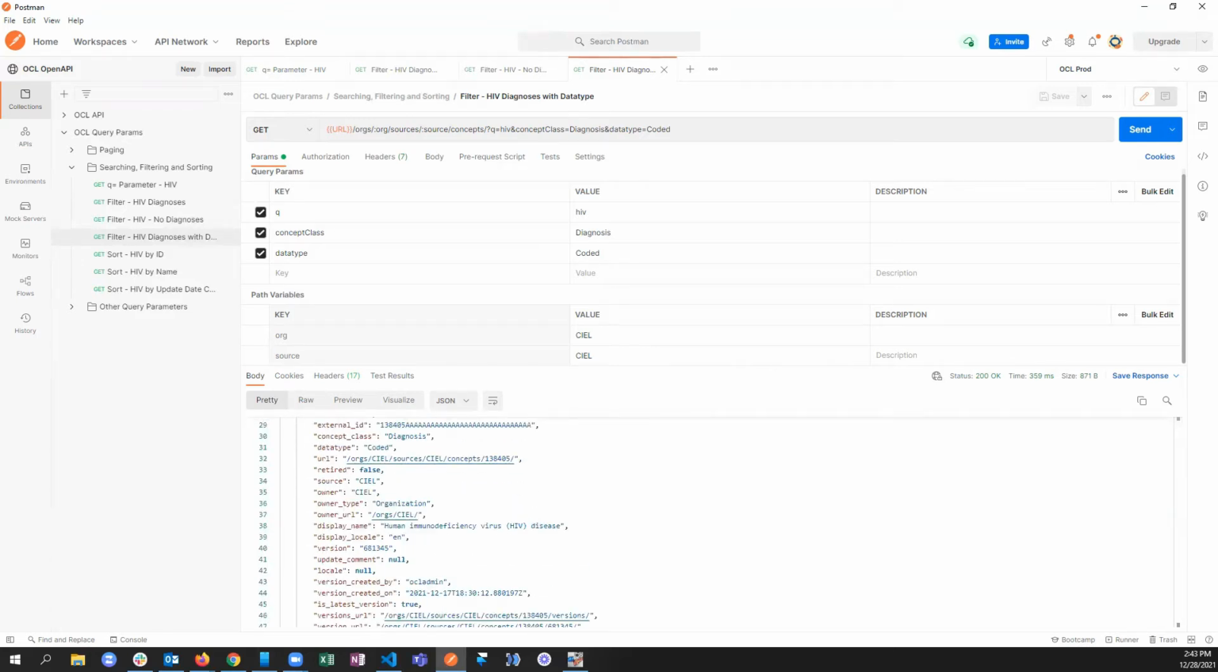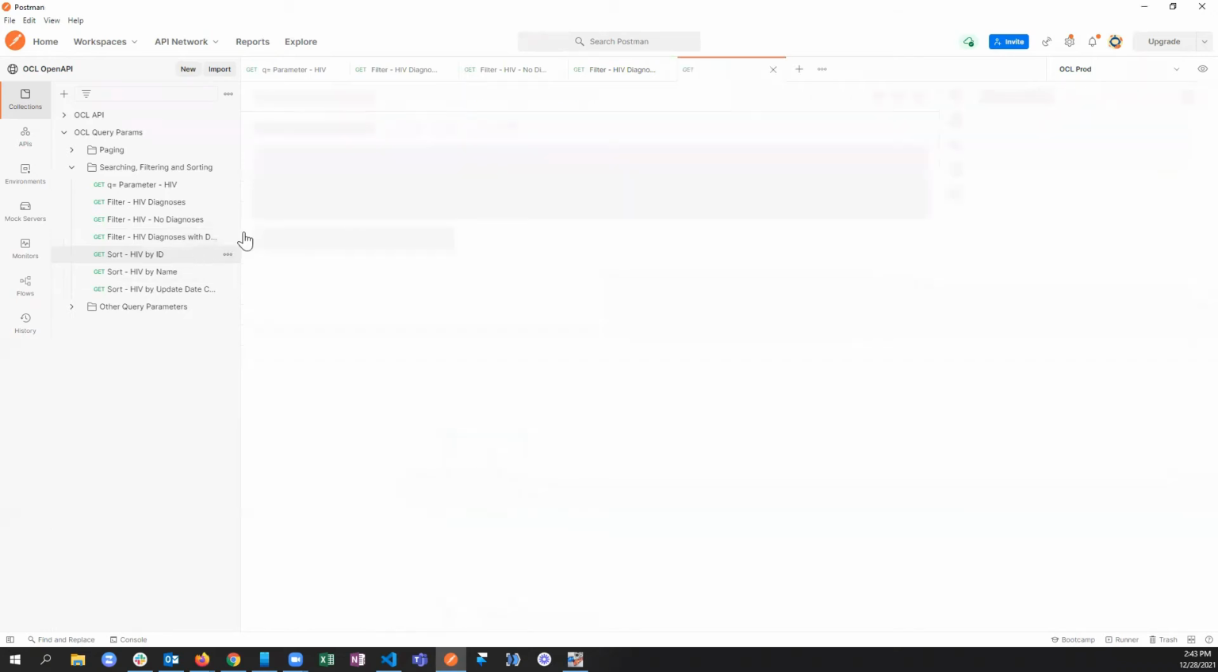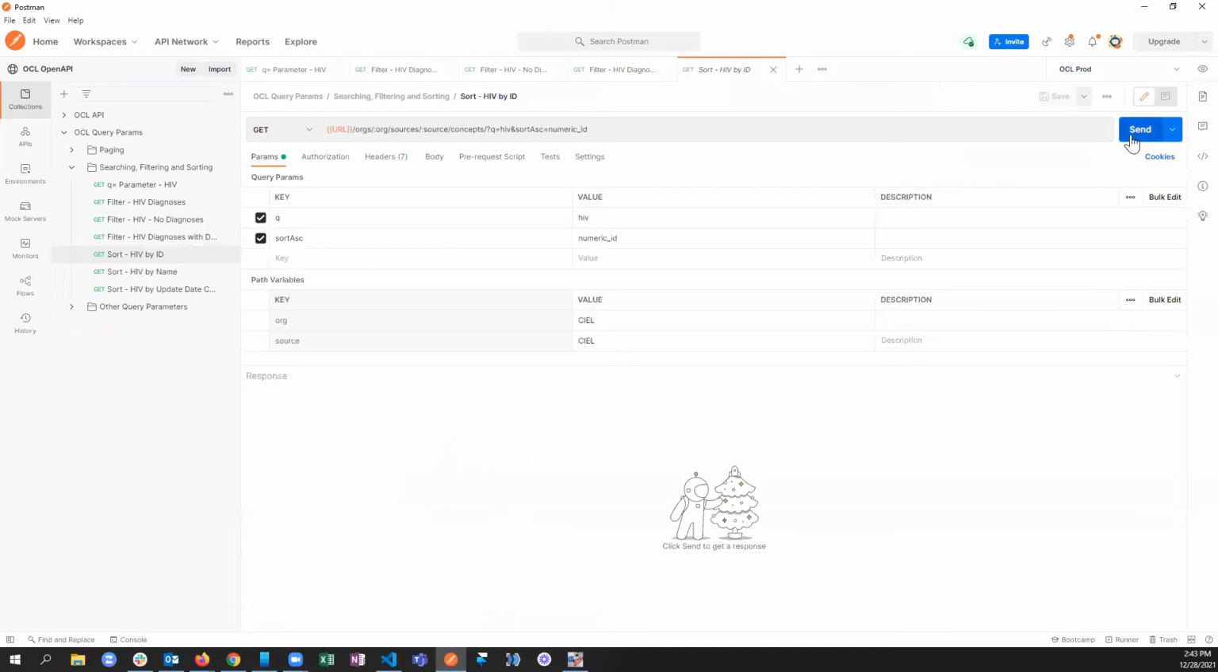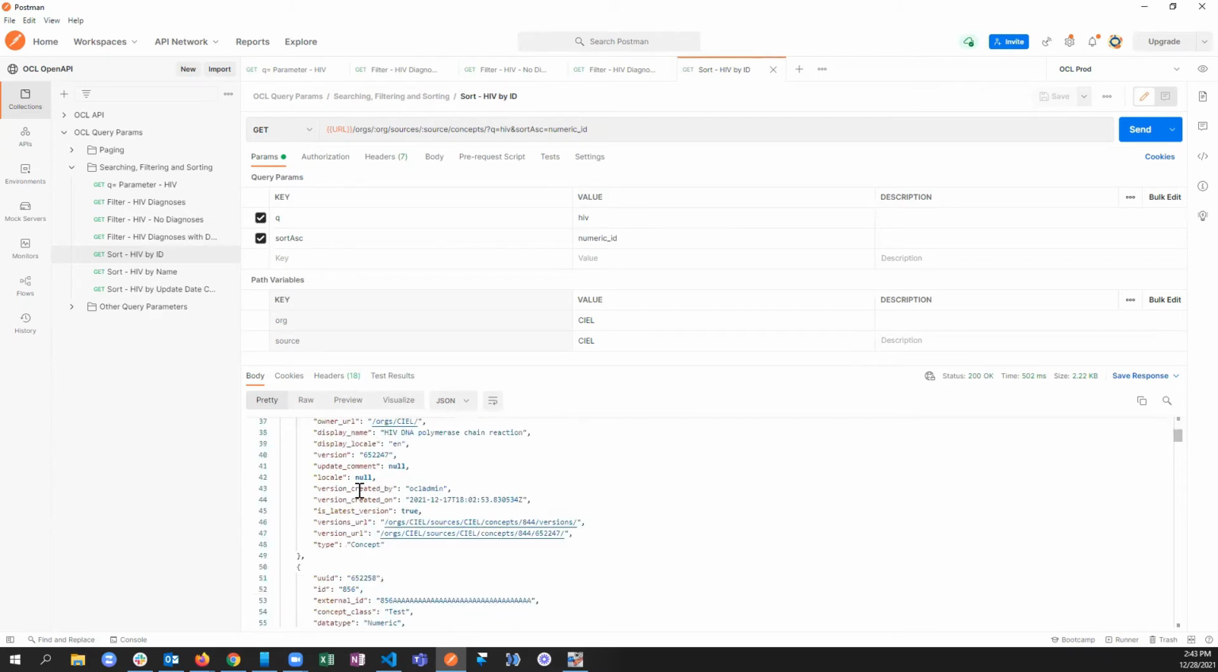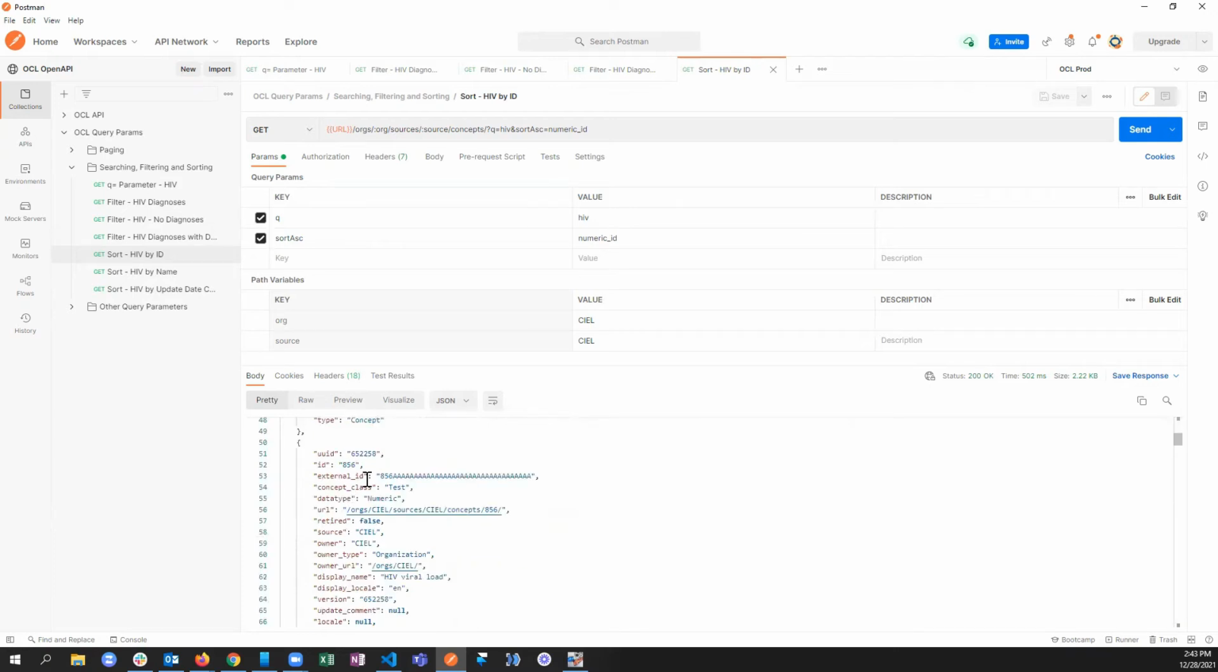Now, if we want to see resources in a certain order, we can use sort parameters for that. Keep in mind that you have to specify a Q equals parameter for this to work. Let's sort the HIV results from earlier. Note that we've added to the query the sort_asc parameter, which will sort in ascending order for the numeric ID. And if you go through these, you'll see that this ID number will be sorted from lowest to highest.